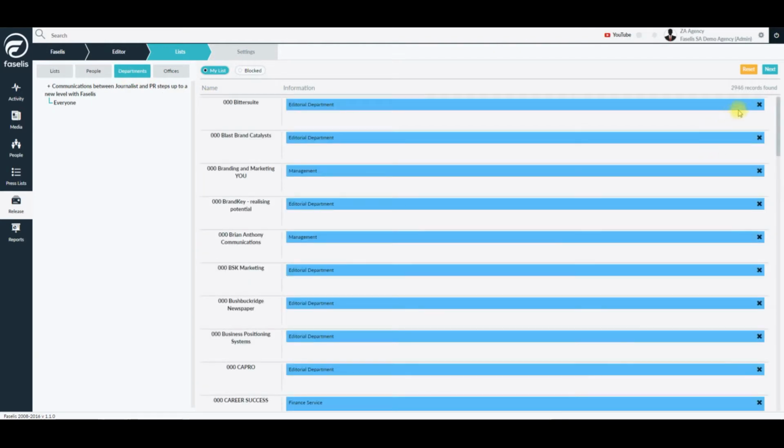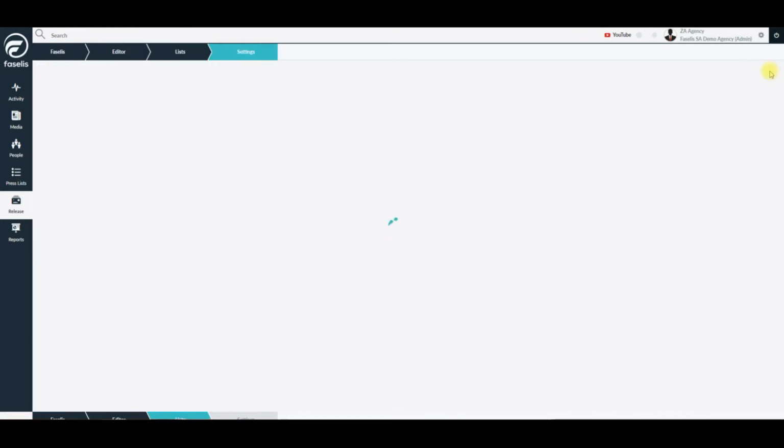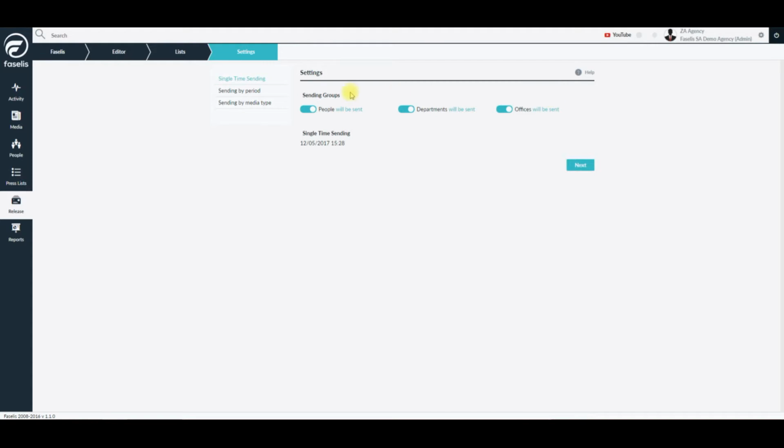Alright, you can click on the reset icon found on the right top of the screen in order to clear the selected lists and to select a new list. Once you have completed your list selection, you need to click on the next button on the top right in order to move on to the next step, which is the settings screen for sending the releases.